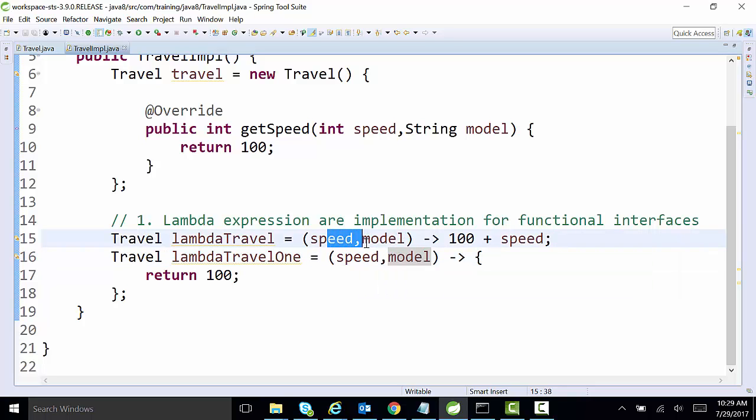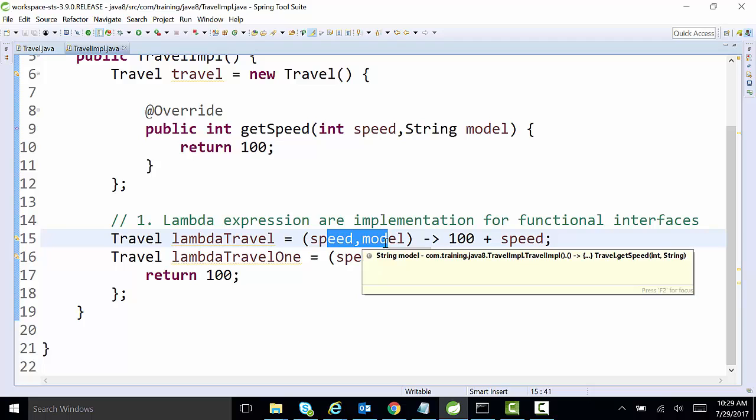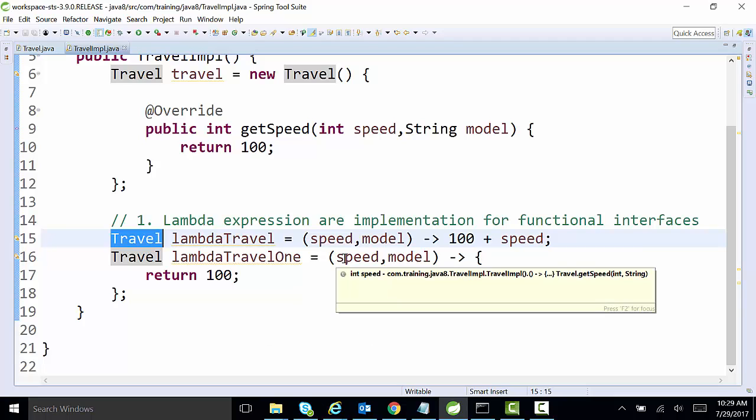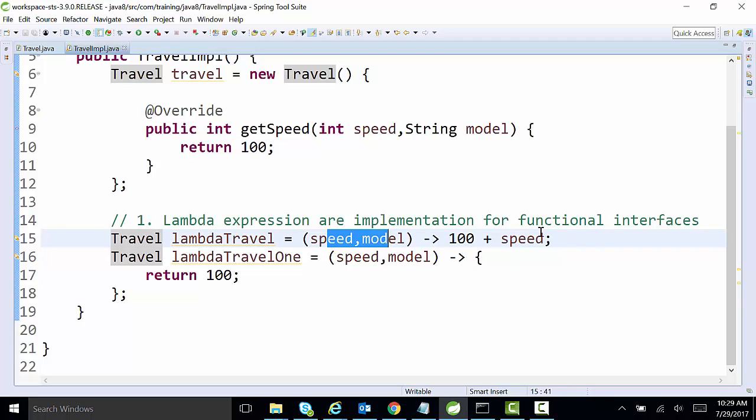So how does the compiler find the type of this speed and model? It will infer the types from your underlying interface. Every lambda expression is targeted for an interface, right? From the interface, it can find your abstract method and then what the parameters to that particular abstract method are. So that's how your compiler is going to find those types.